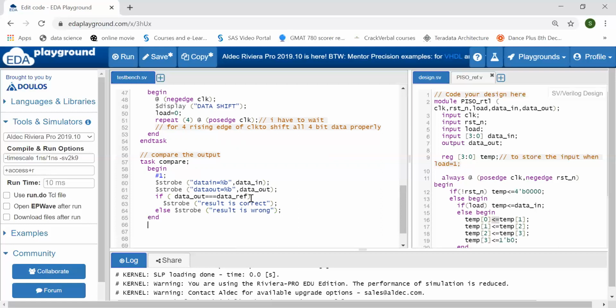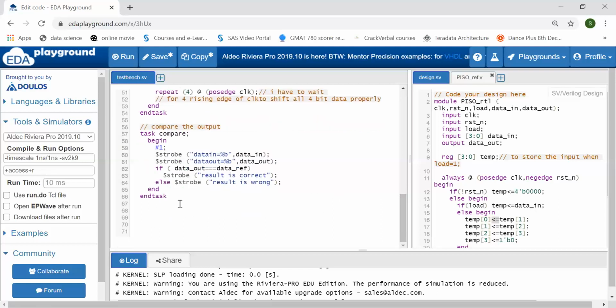Okay, so end task. Now I can call this task at the posedge of clock. Why at the posedge of clock? Because I need to compare this output at the posedge of clock. So always at the posedge of clock, I am calling this compare task. Okay, so now all other tasks I can call inside the initial block.